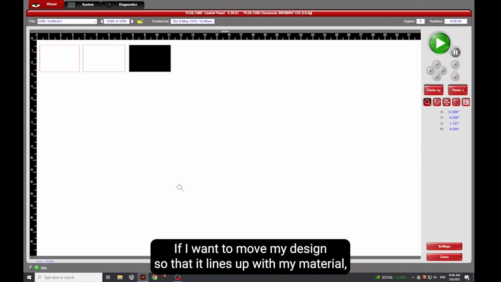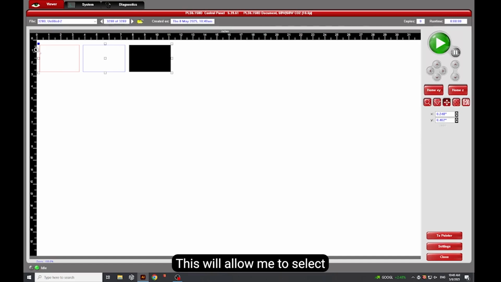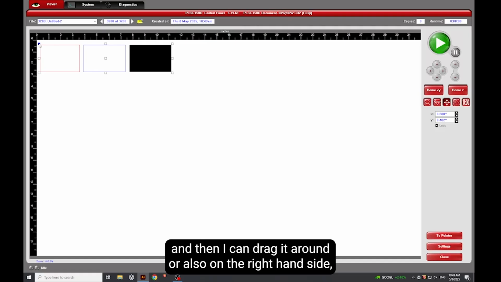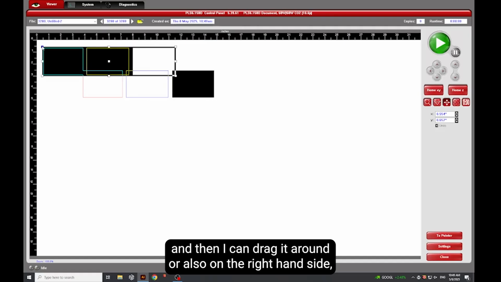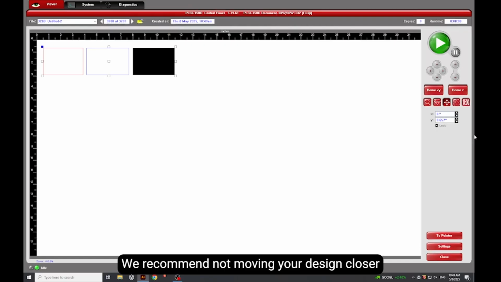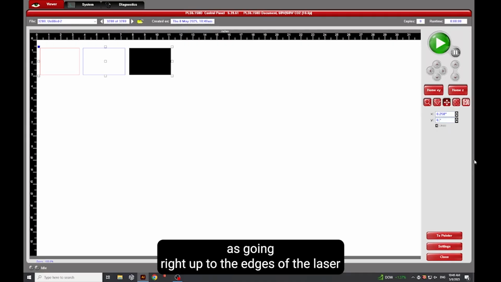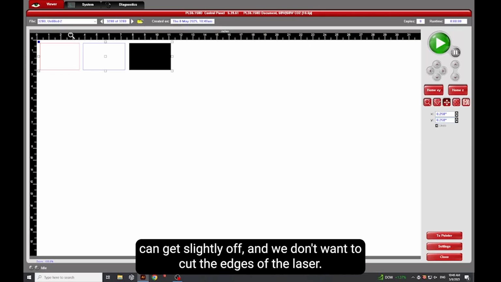If I want to move my design so that it lines up with my material, I will hit the 4 arrows that say Relocate View. This will allow me to select a corner or the center of my design, and then I can drag it around, or also on the right-hand side, type in exactly where I would like my design to be. We recommend not moving your design closer than a 1/4 of an inch, which is 0.25, as going right up to the edges of the laser can get slightly off, and we don't want to cut the edges of the laser.